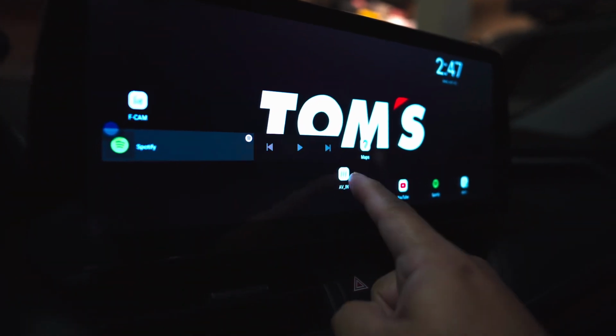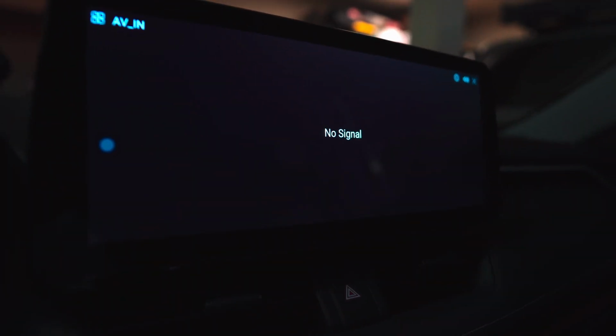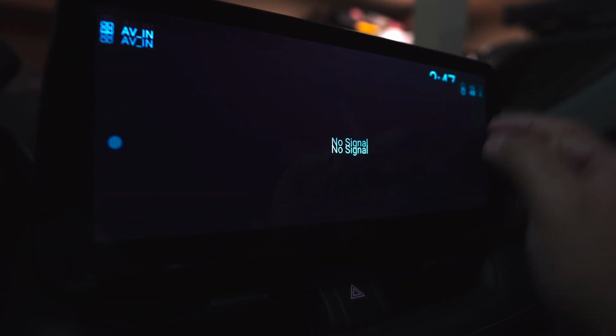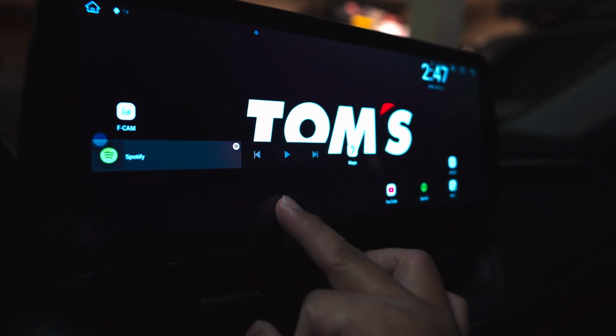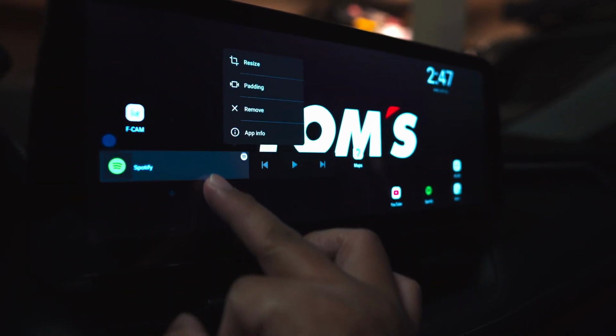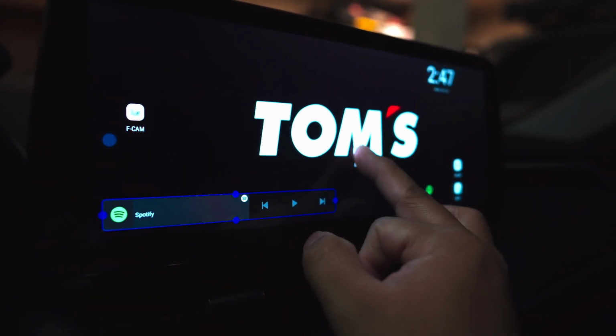So let's try AV-in, and AV-in will be in there. In my case, I don't have anything on my AV plug at the back, so it will show no signal. But other than that, that's how we fix that problem.